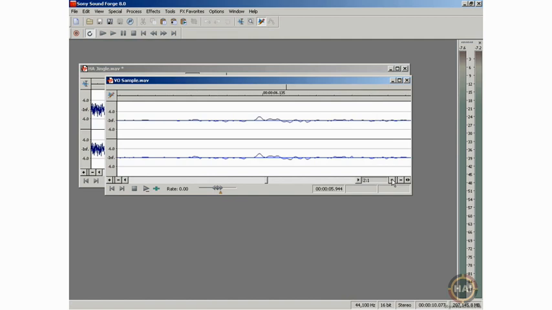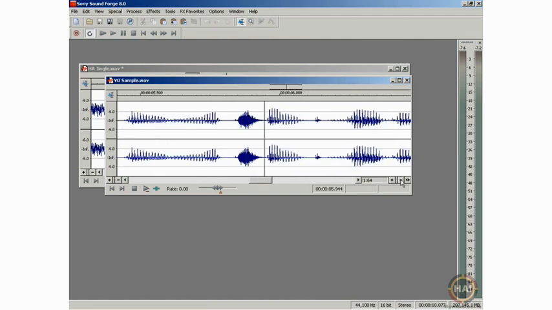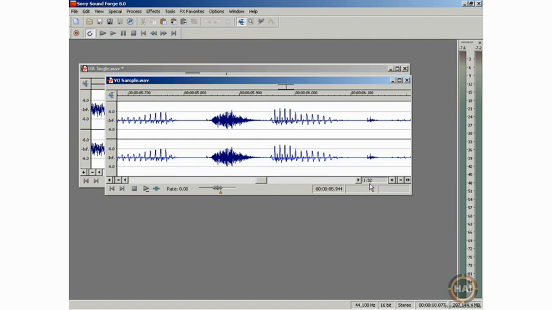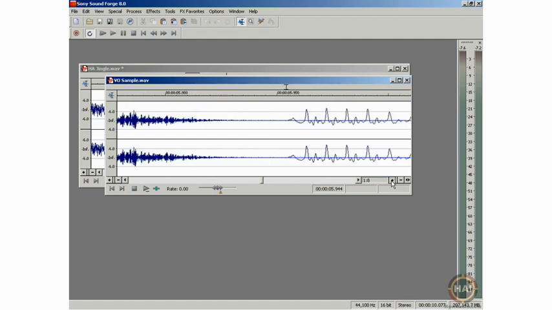So we're zooming back out, and boom, there it is. The pencil tool is no longer available to me. It's only until you zoom in to a certain level, and it's at 1 to 32, that the pencil tool becomes available, and that you can actually take the pencil tool and draw on the waveform.